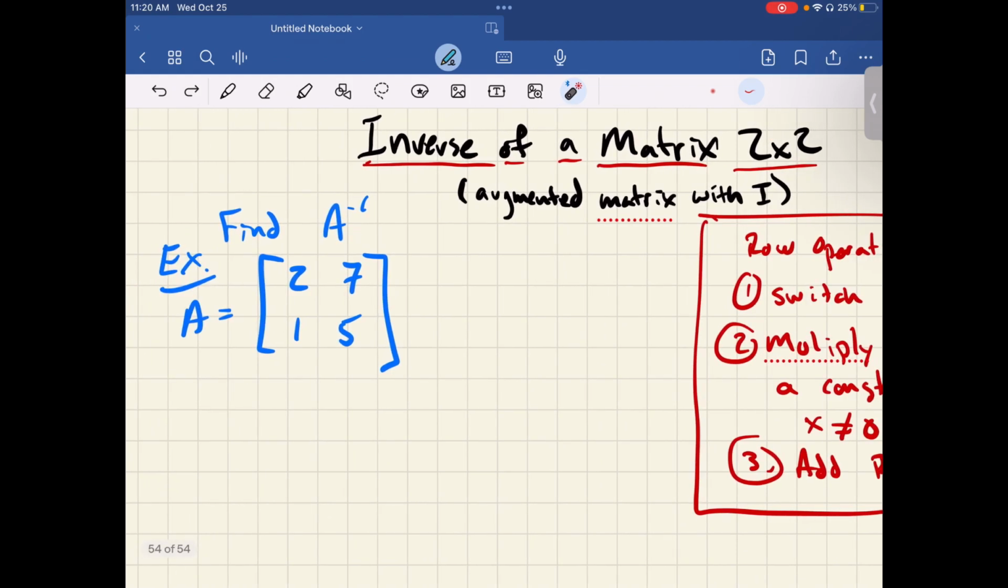Okay, so the first thing I'm going to do is set up the augmented matrix with I. I is the identity matrix, which has ones going diagonal from left to right and zeros in the other spots. Since I had an original 2 by 2, I'm going to use the 2 by 2 identity matrix, which you can see here has the ones diagonal and then zeros everywhere else.